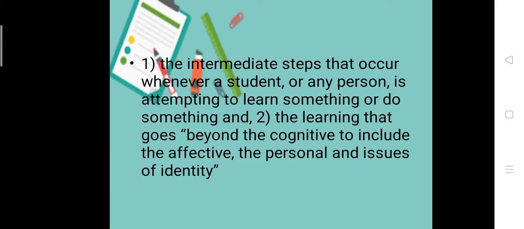Refer to two things. The intermediate steps that occur whenever a student or any person is attempting to learn something or to do something, no? Kapag ang isang estudyante ay sinusubukan niyang matuto sa anong paraan gusto niyang matuto or may mga bagay na gusto niyang gawin.